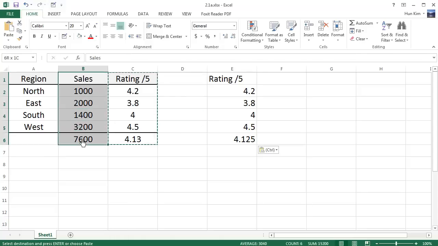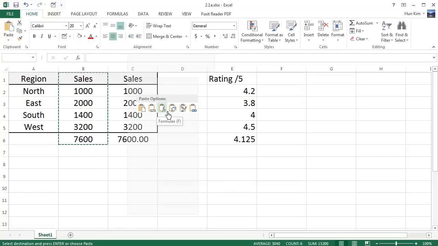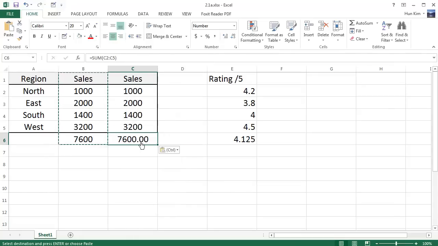So I'm going to take the sales information. I'm going to press Control C, which is copy, and I'm going to right click here in C1 and paste the formulas only. So the formulas here would be pasted such that we have all the information as well as the proper sum formula. In this case, I actually don't want to have a decimal, so I'm going to just click these two buttons here, the decrease decimal, twice.